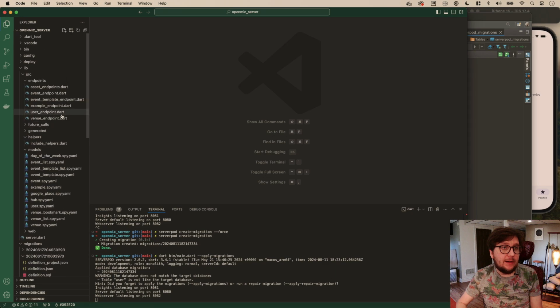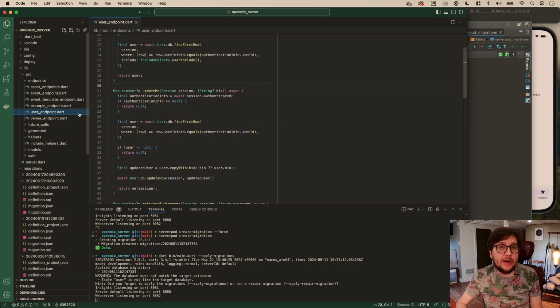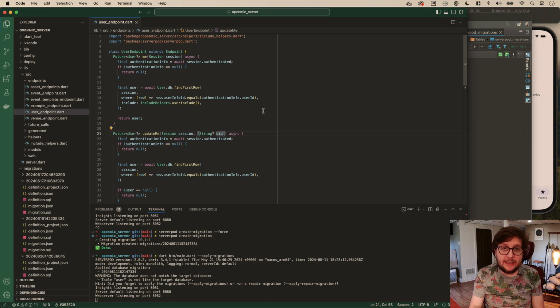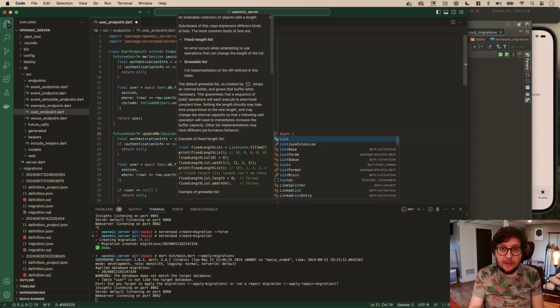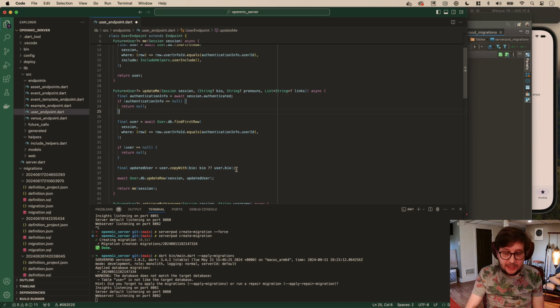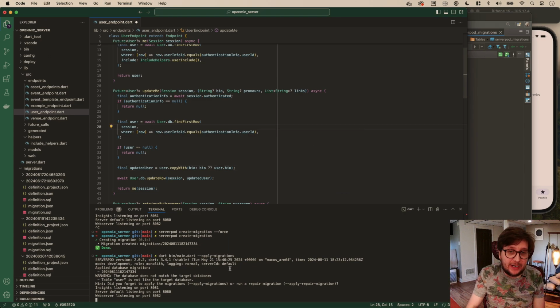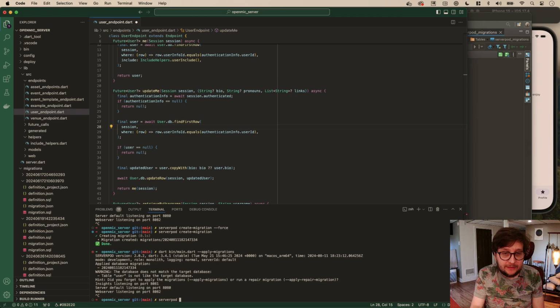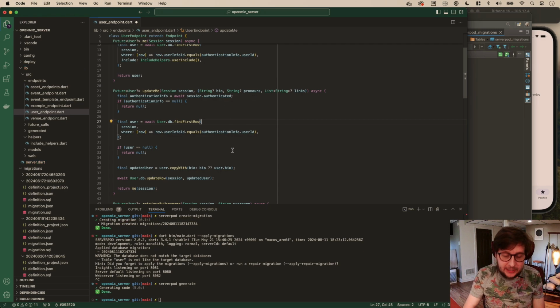Now what we need to do is go to our user endpoint. We already have this update me, but let's actually allow other things to be passed in. We can have a string called pronouns, and a list of string, both nullable, called links. And similar to what we did before for the bio, we'll do that same kind of thing for pronouns. Oh, there's one more thing we have to do. We've got to run our serverpod generate to actually generate the serializers, deserializers, basically all the Dart-based code. There we go. So now we should actually see something for pronouns.